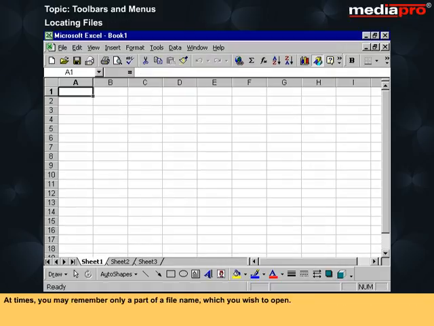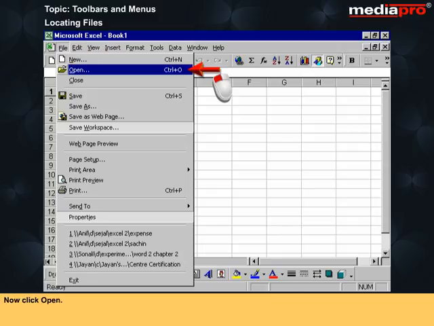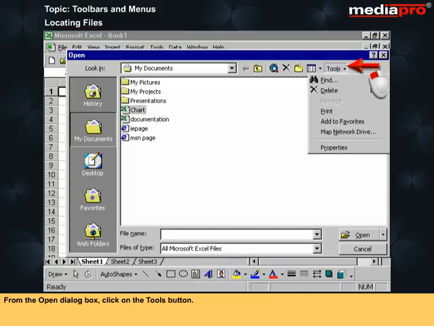At times, you may remember only a part of a file name which you wish to open. To find a file using a part or all of the file name, first select File from the menu bar. Now click Open. From the Open dialog box, click on the Tools button. From the drop-down menu, select Find.